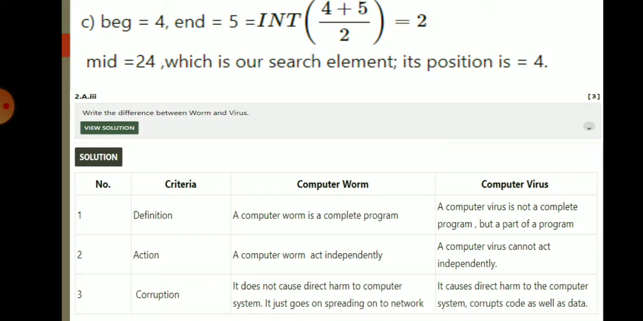This is the answer. Then question 2(a), write the difference between worm and virus, meaning computer worm and computer virus. It is 3 marks. Then the solution: criteria, computer worm and computer virus.